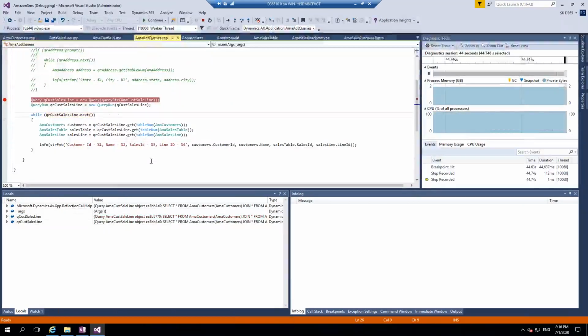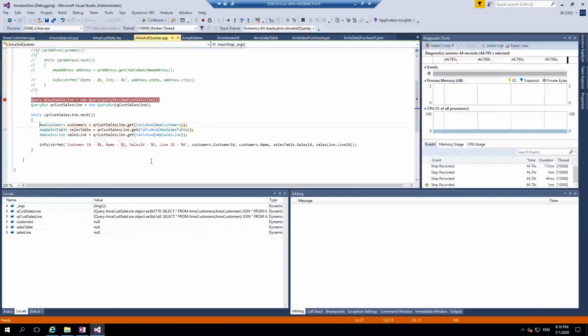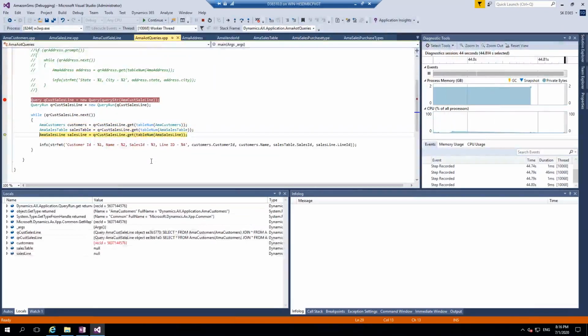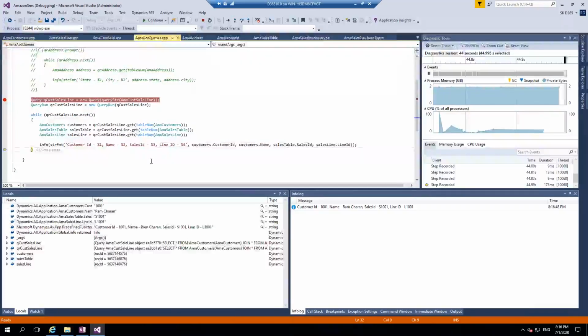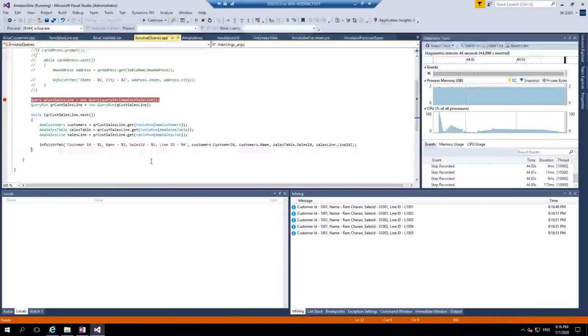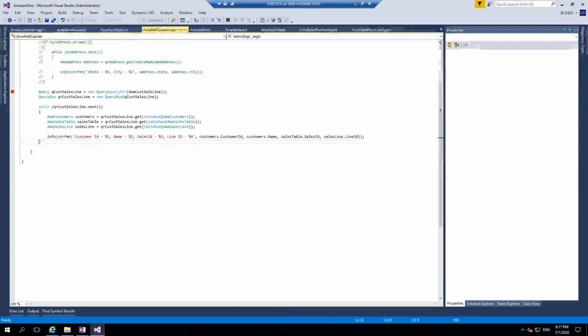Now let me press F10. Now it will go inside. You will get the customers, the sales table, and the sales line. It will print the data. Similarly, if you run this, it will print data for everything. You can see the line ID is different for all of them. This is how we will work with queries with joins. Okay, this is good. You have used inner join.